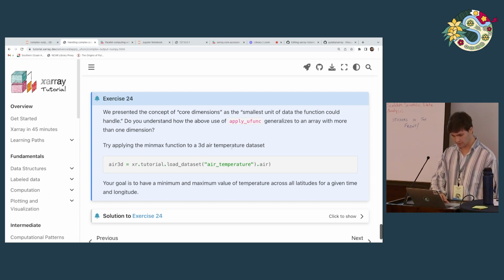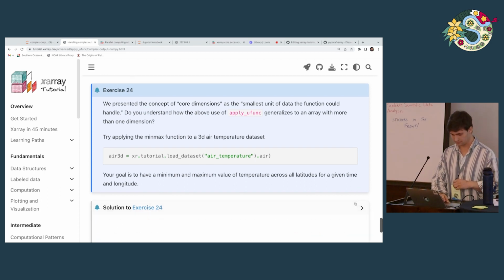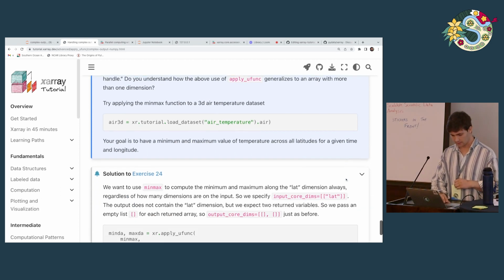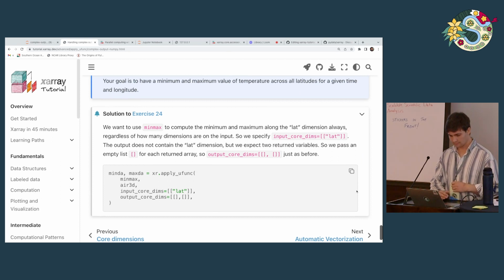But if it was actually 3D, then what would happen if you wanted to find the minimum and maximum value of temperature across all latitudes for a given time and longitude? The important bit being here, time and longitude means 2 dimensions, which means 2 core dimensions. I'm starting to tell you the answer, but if we wanted to use that, the solution would look something like this.